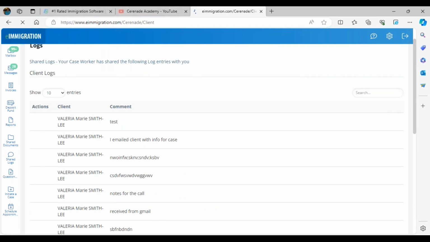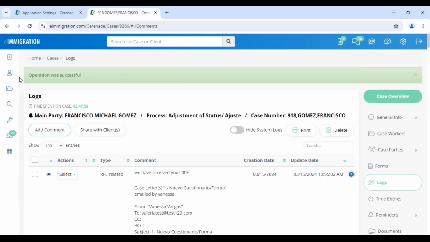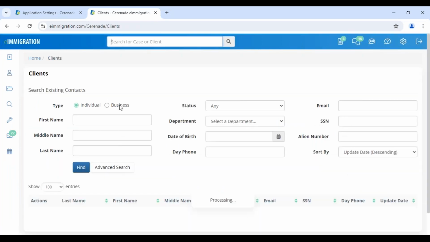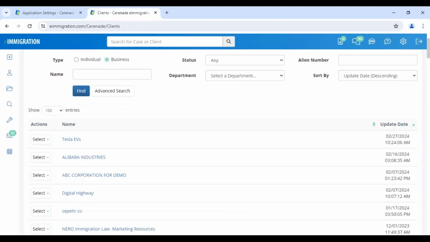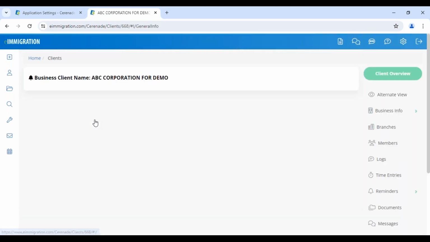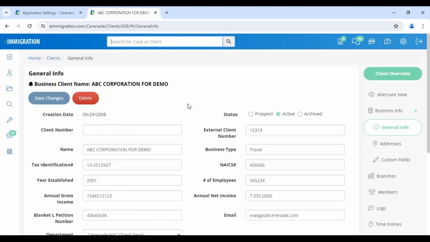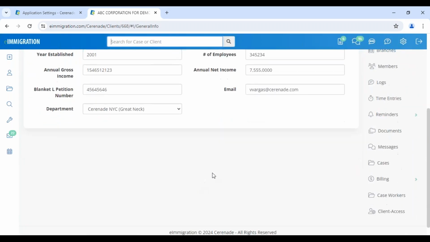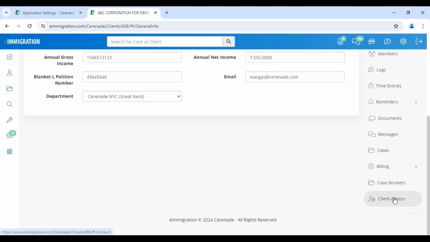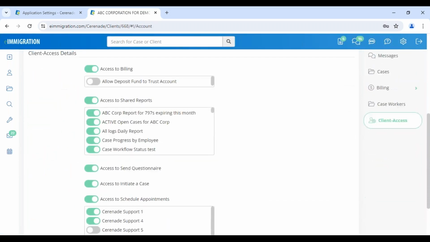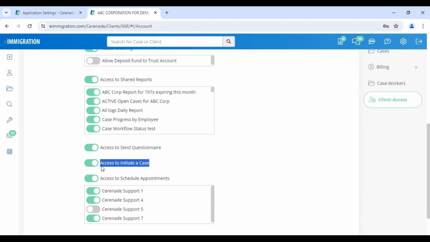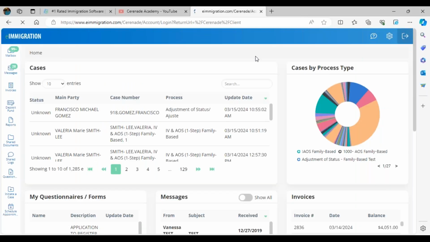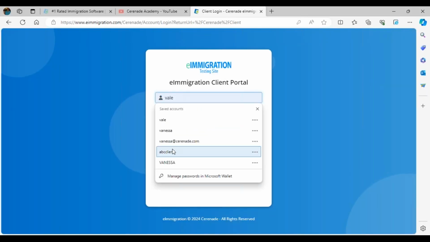If you have a client who is a company, let's look for a business client, a corporation. I'm going to open the account, and instead of them sending me an email for every new applicant or new case, what I'm going to do is give them authorization to initiate a case. Of course, you need to be subscribed to the case initiation request module. Let's log in as ABC Corporation.